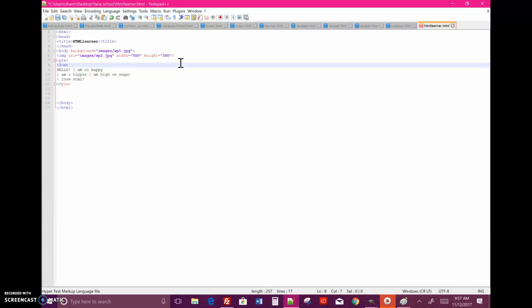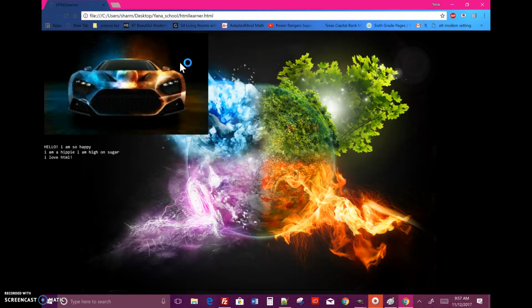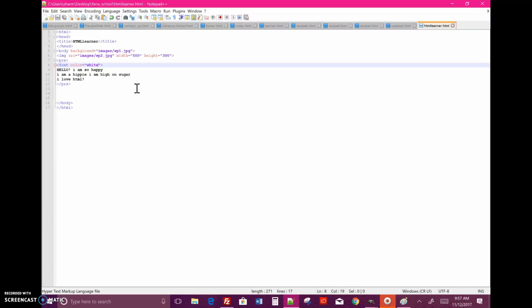So you're stating, hey, I want to do my font. Talking about font here, and then more specifically, color. And let's state the color we want. The color I want to show is white. Look, it's showing, but it's too plain. I don't like it. Not with my type of thing.